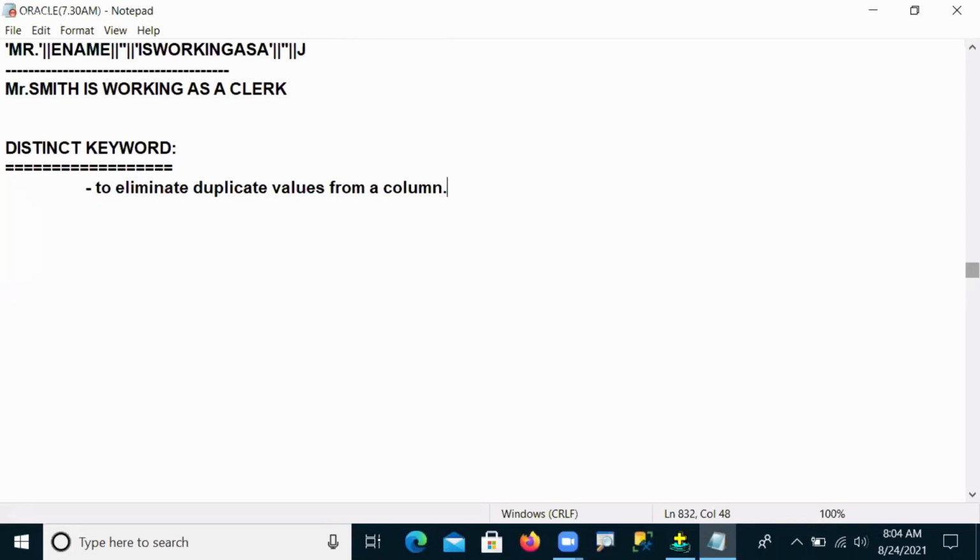Whenever values are repeated a number of times, those repeated values are nothing but duplicate values, and I need to eliminate them. Whenever you want to eliminate duplicates from a particular column, you can use the distinct keyword. To apply it, we need to pass distinct and then the column name.